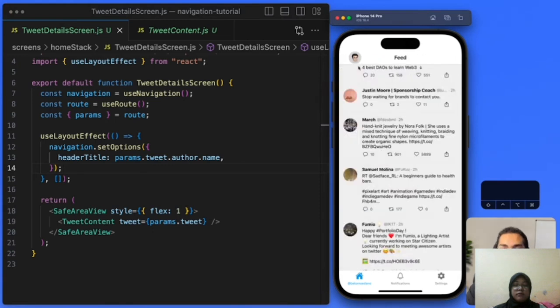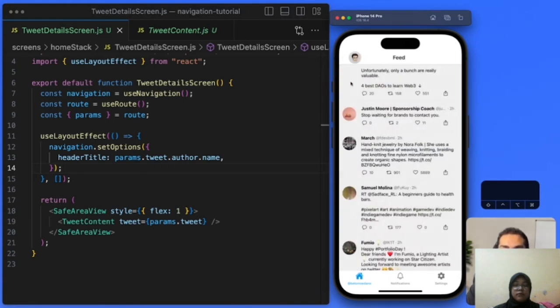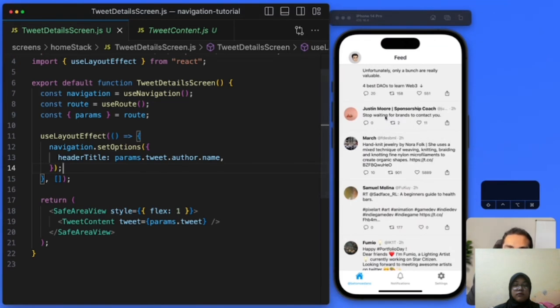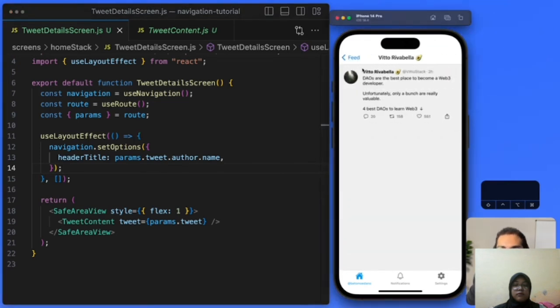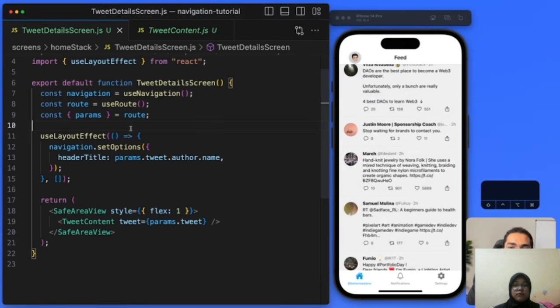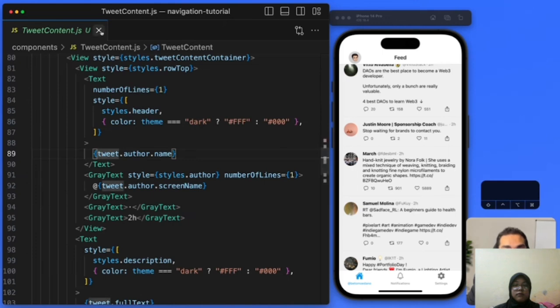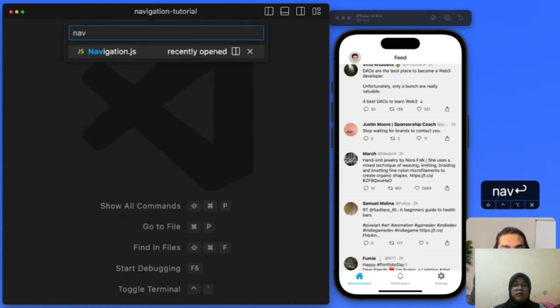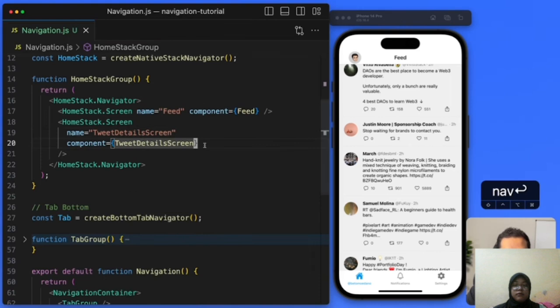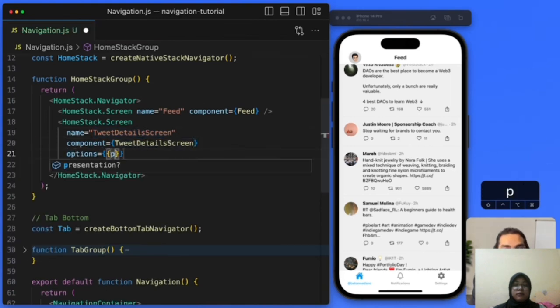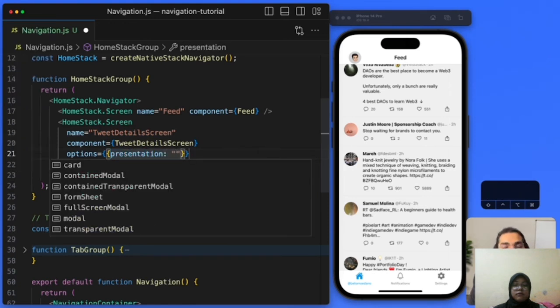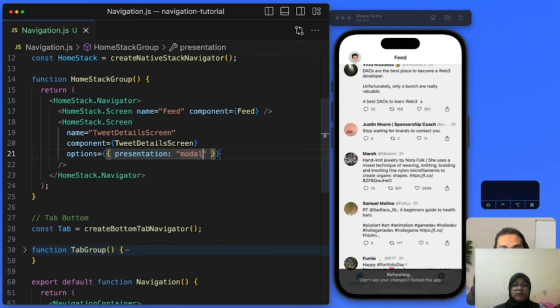Now let's see how we can show this screen with a different presentation. This is a card presentation, very standard, very normal. But what if I want to change this to be a modal, for example? To show this in a modal way, we can go back to the navigation, and where we have this tweet detail screen, we can set options, and inside options we can access the presentation, and we can present this screen in many ways. You can choose whatever you want here, but my favorite one, and the most used I would say, is going to be the modal screen.